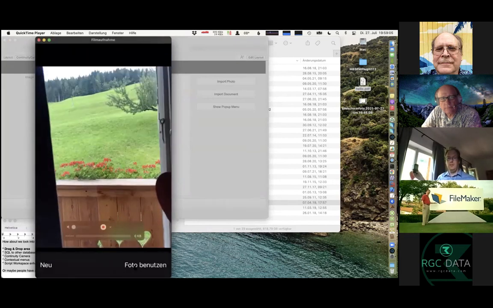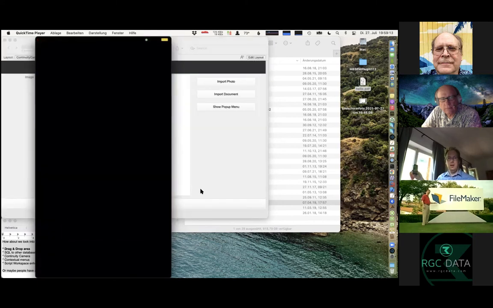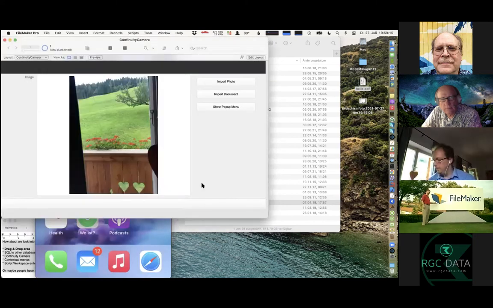Yeah, and this is a button for use this picture, and this is one for another picture. So I click on the right one, and I get the picture here. This is, I think, the best I can show you. You saw that? I mean, nice.